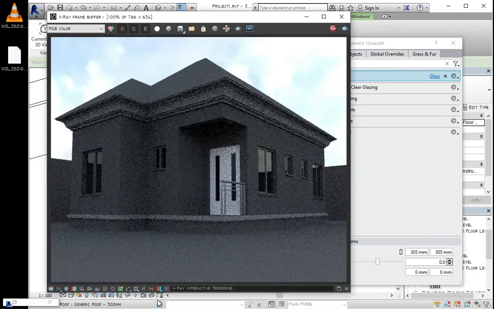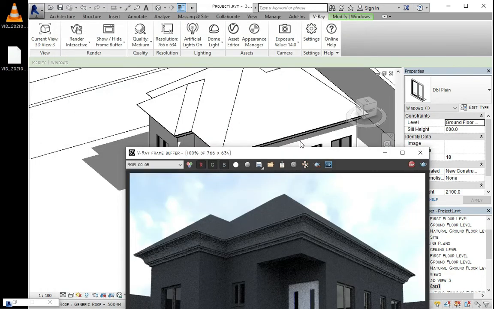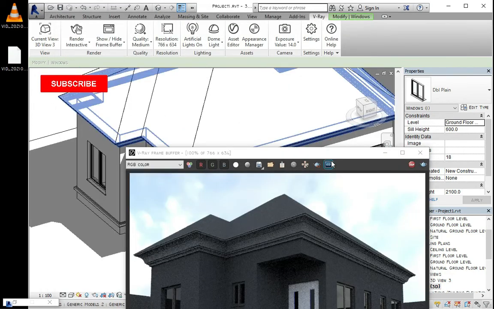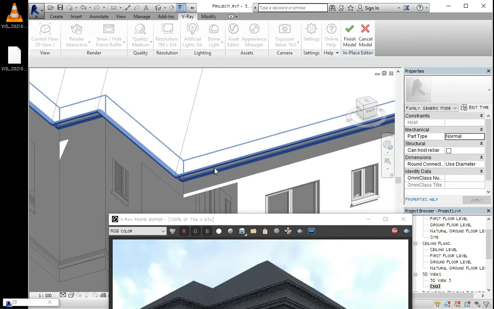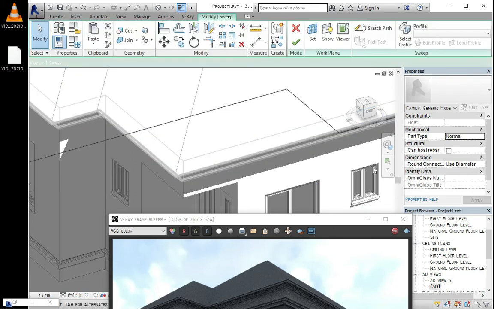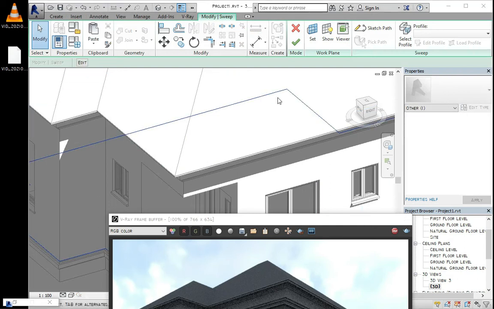So let's try to create a paint material and render it. Whenever I want to make paint like that, sometimes I go with the Revit paint, but sometimes I make use of the VRAY paint. If you want to do that, let's do something like that. So just come and select the component. I made this with a sweep, so just right click on it as if you want to edit it, and just click on the line, just close this.